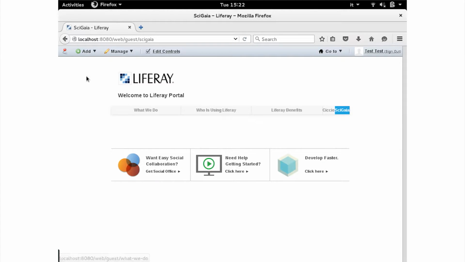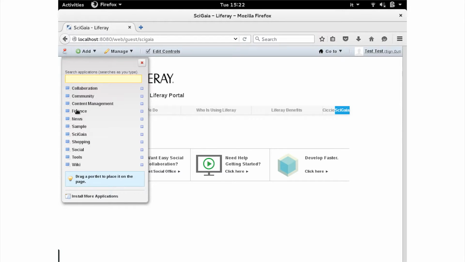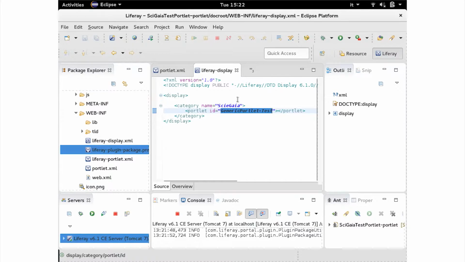You can add a portlet here, go to more. I already have some portlets from Sci-GaIA, but they are different from the one we have developed. If we look at the Liferay display, you see that the category name has a misspelling, but there's no problem. So if I deploy the portlet, I should find a new category, Sci-GaIA, even with the misspelled letter, and we have to find this portlet. So let's deploy the portlet.